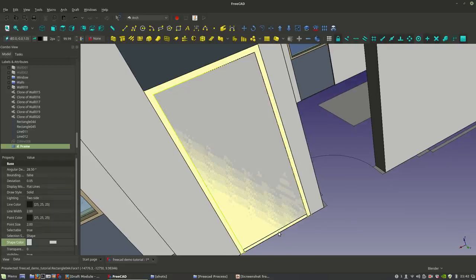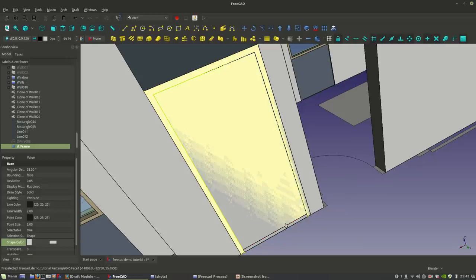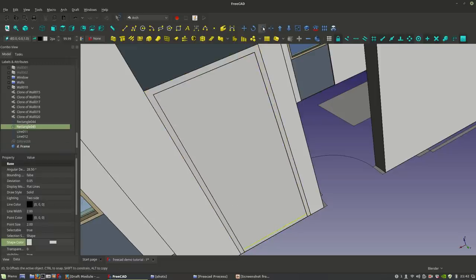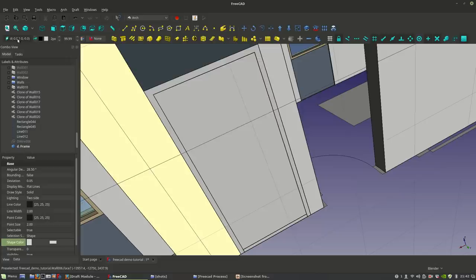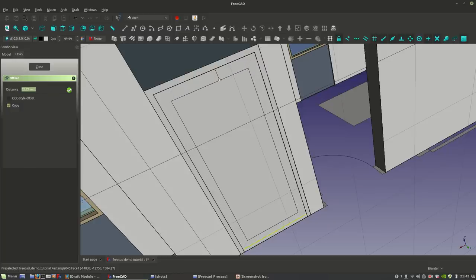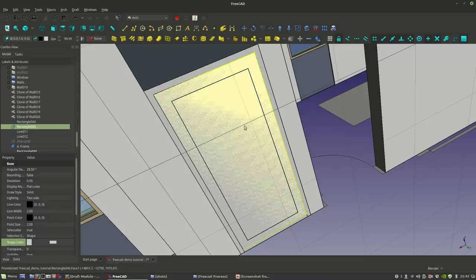What's a good way to do that? I'm going to offset this line again. Make sure the plane is selected. Offset the plane. Offset right here. And copy that. How much do I want to offset that? Maybe make it thick. So 100 mil. Enter.